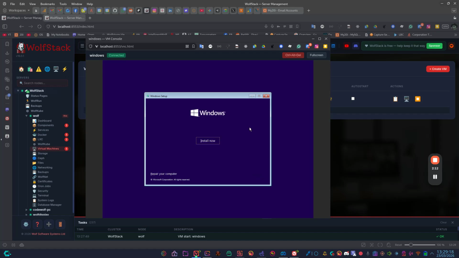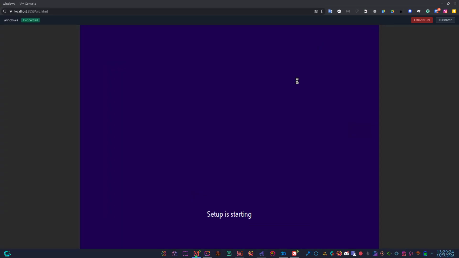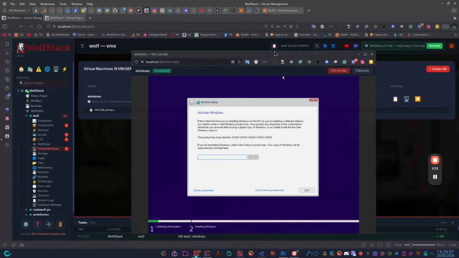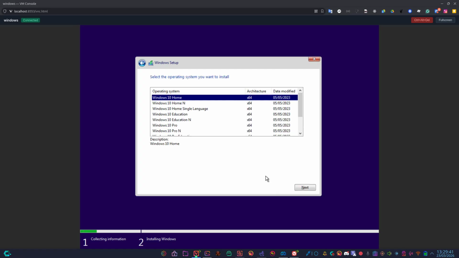Let me just do next here. I'm going to install it. We hardly ever use Windows. All our machines are Linux. Because we're doing a lot of server stuff and coding, and we've written this in Rust with obviously a web front end. And so, okay, so I'm just going to say I don't have a product key because this is going to be destroyed in a minute.